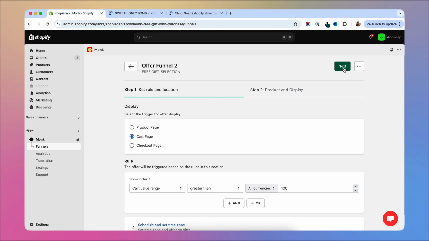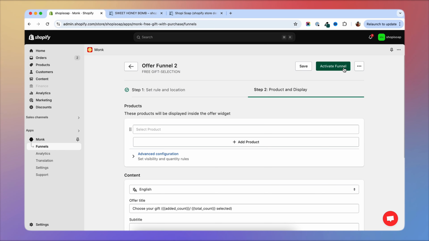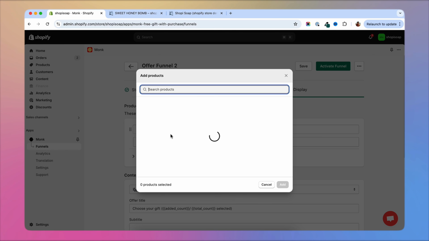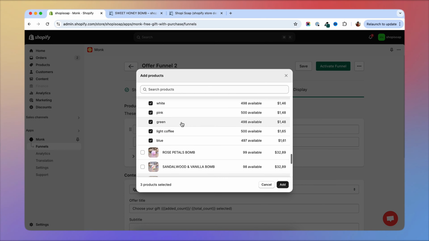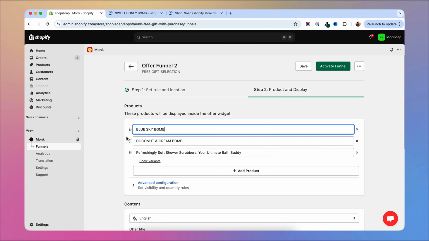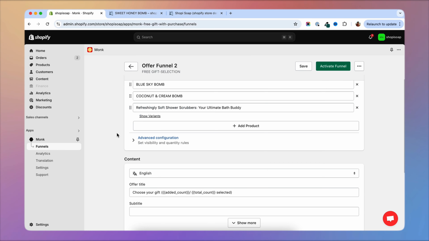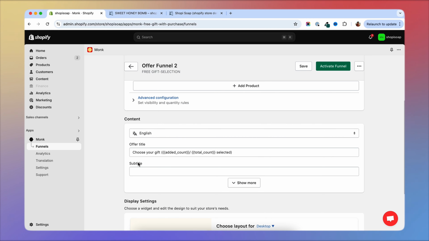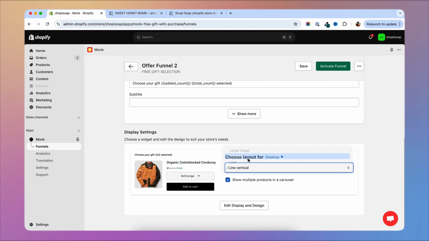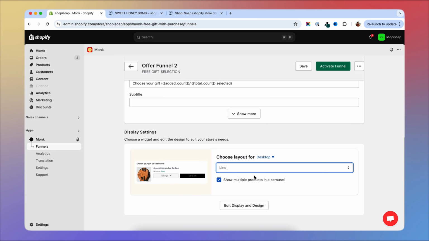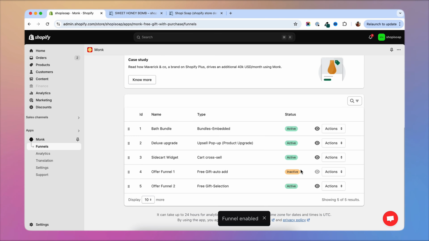I'm gonna go now to the next step and select the type of gift that the customer can get. And I'm gonna select here this one, and maybe one that has variants, so that we see how that looks like. And we have now 3 versions of free gifts. We're gonna be able again to change the title, or to select a different type of widget. I'm just gonna leave it as it was. So I'm gonna stick with this one, and I'm gonna activate the funnel. And here I'm gonna go ahead and preview it.